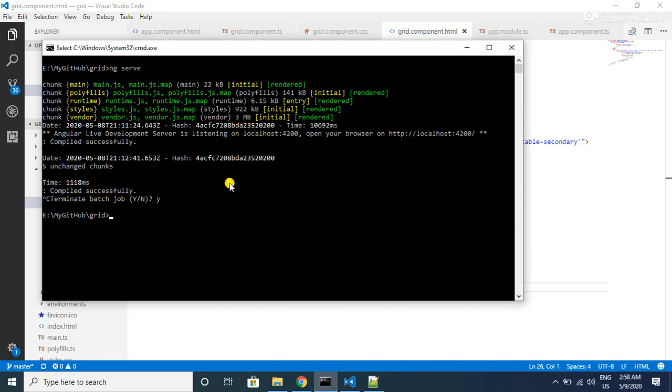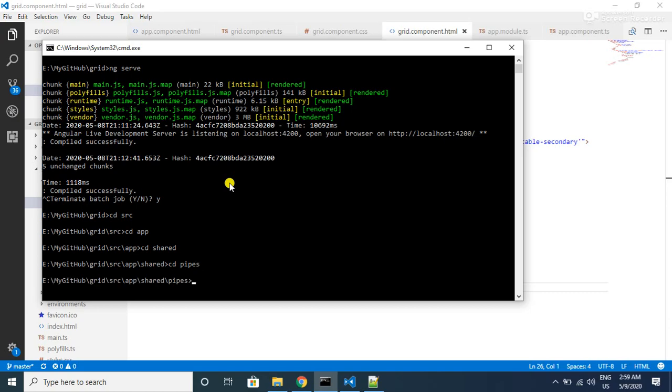So for that, let's go to the pipes folder. The command to generate the pipe is ng space g pipe, and the pipe name I am going to give is sort as my pipe name, and hit enter.